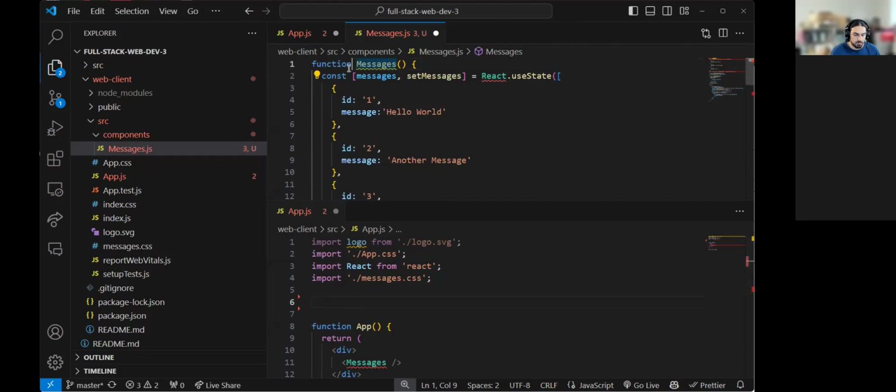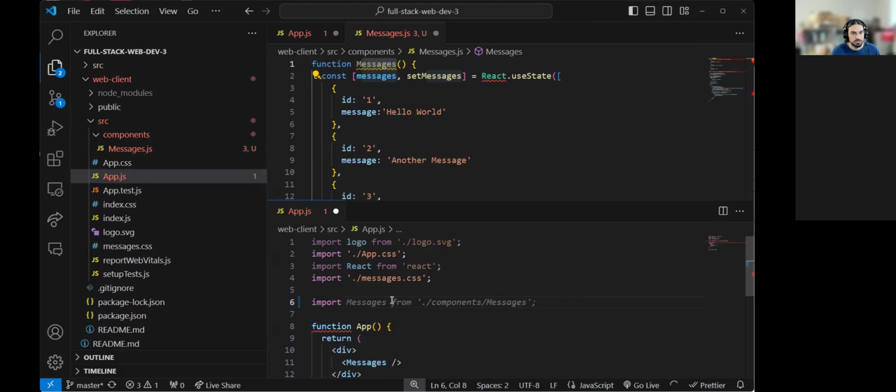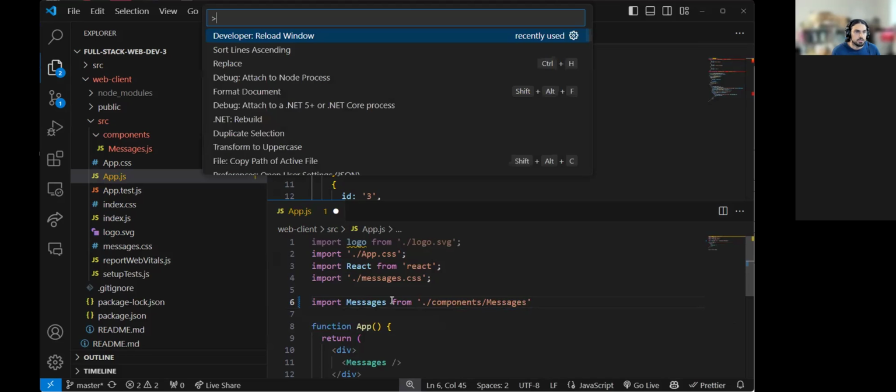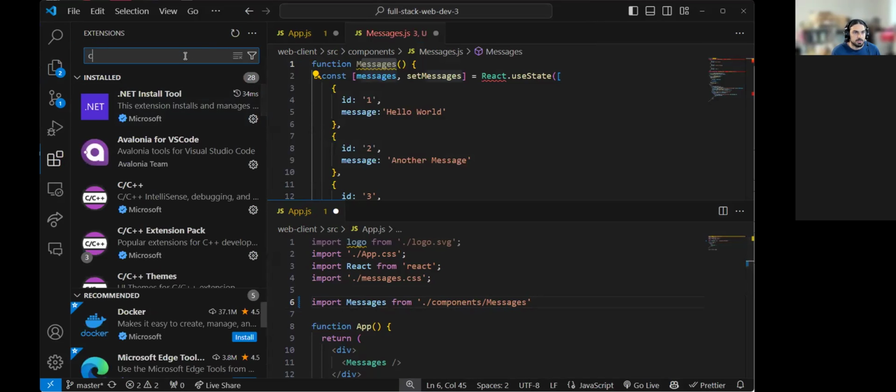And then in order for us to be able to use messages, this function, from another file, we have to, in the file that we need to use it, import, in this case, app.js, you're going to import messages from ./components/messages.